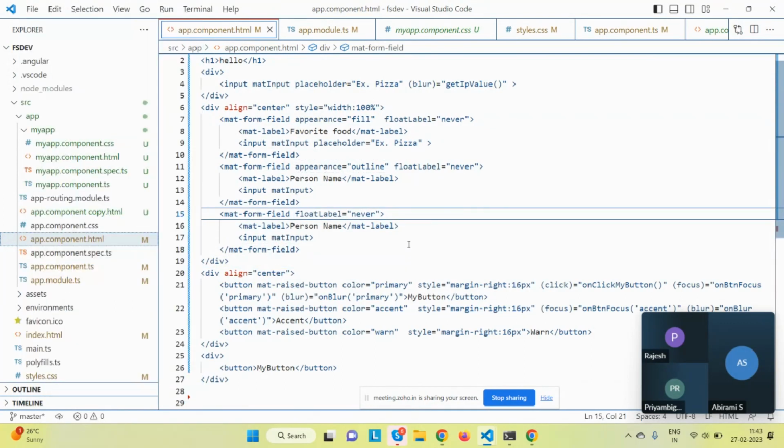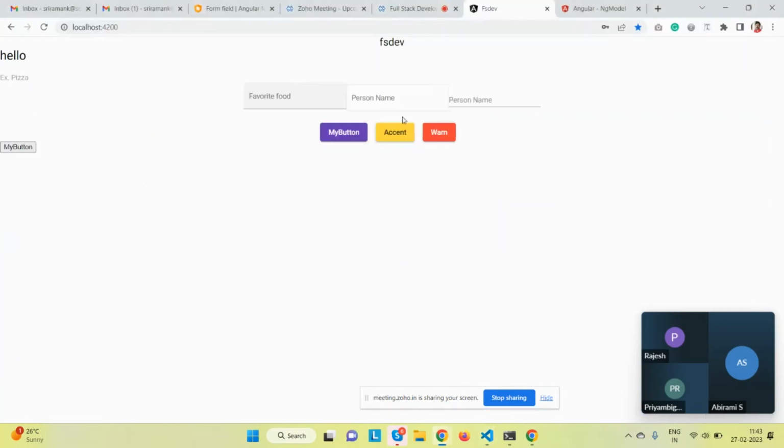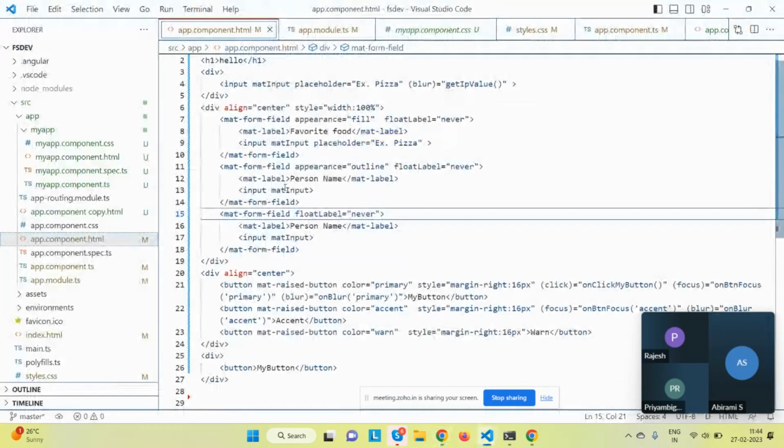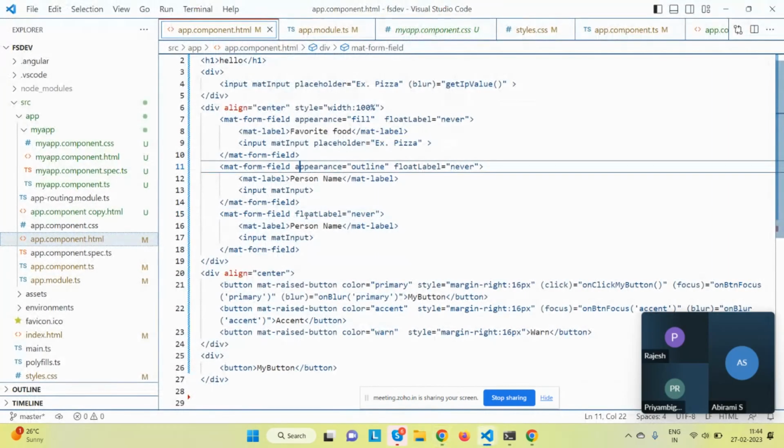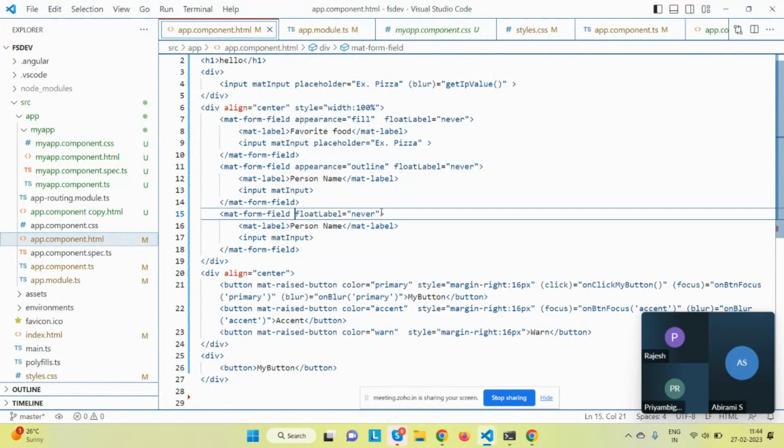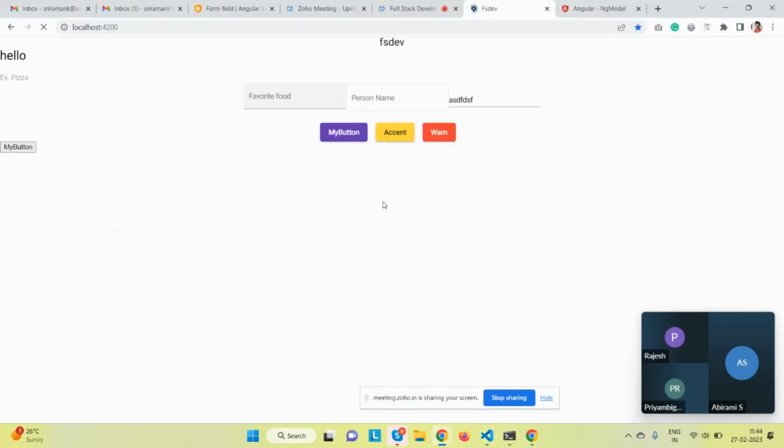So never, I'll just put. Oh, there is one more now. Oh, that is great. It is not appearing for without appearance. If I don't put an appearance, it is working. If I put an appearance, it is not working. This is new to you. Okay, mat form field, person name.